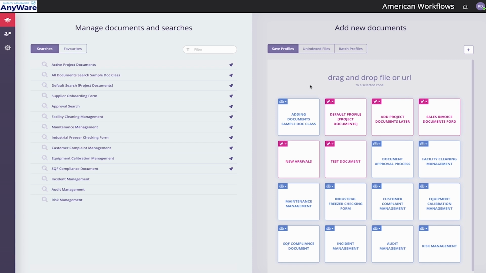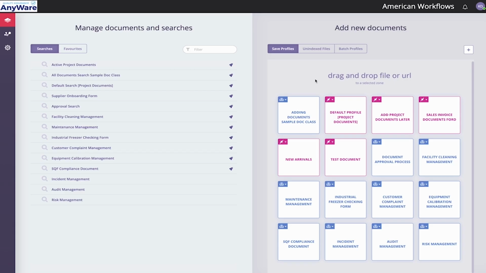And then on the right side, with adding information, we work with something called safe profiles. The safe profiles are a structure for us to prompt the right information to index a document and take all the key metadata that you need when a user uploads a document. We can also call these safe profiles folders. As you can see, we have several folders. This can be an incident management, audit management, or risk management folder, and so forth.